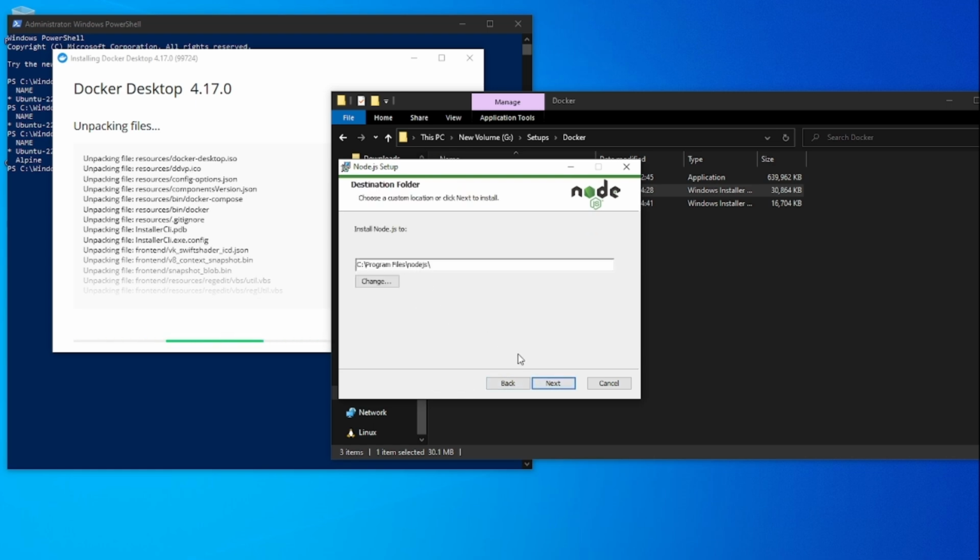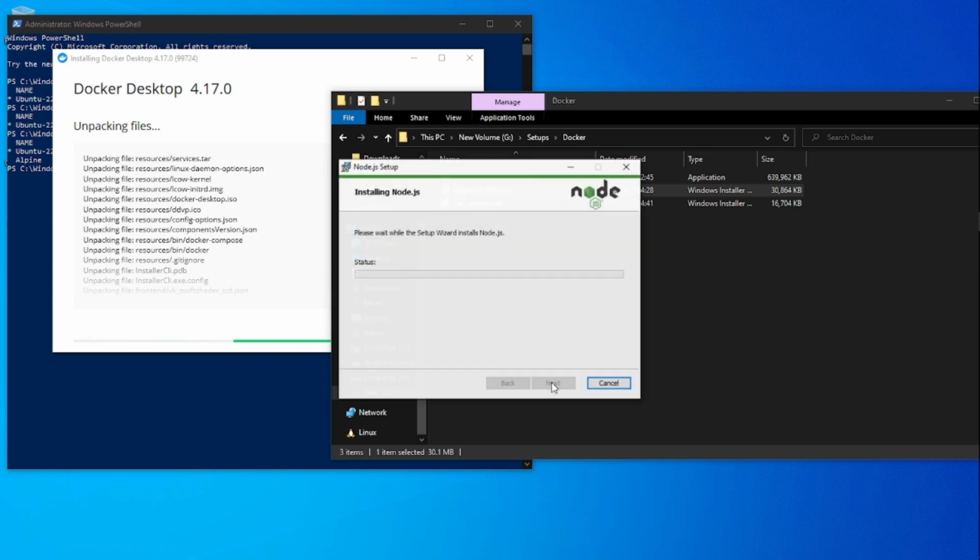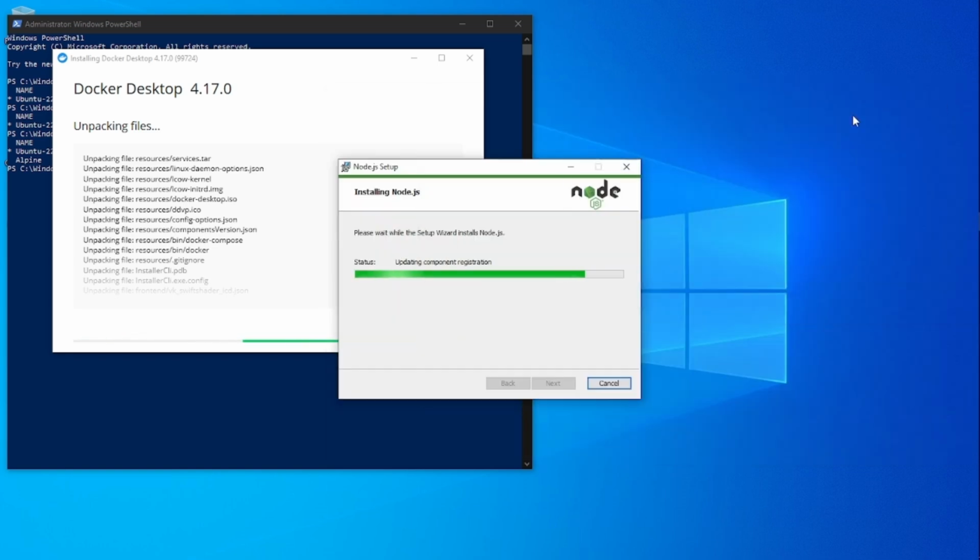Now, it's a next process, but this time, make sure on Tools for Modules, you click this to automatically install all the tools you need, and click Next, then Install. That box must be checked all the time. Make sure you check that box because there will be more tools installing after you've installed your Node.js, and you'll be needing those tools.